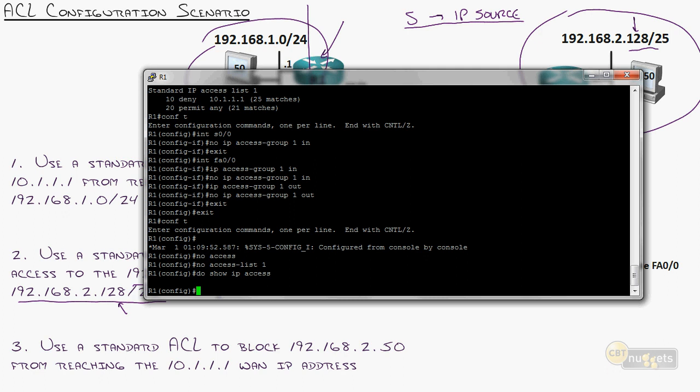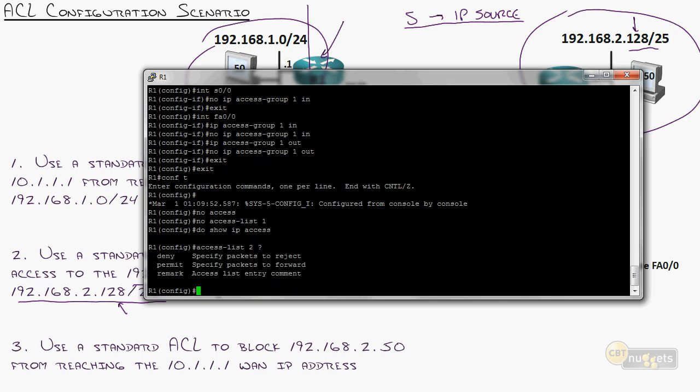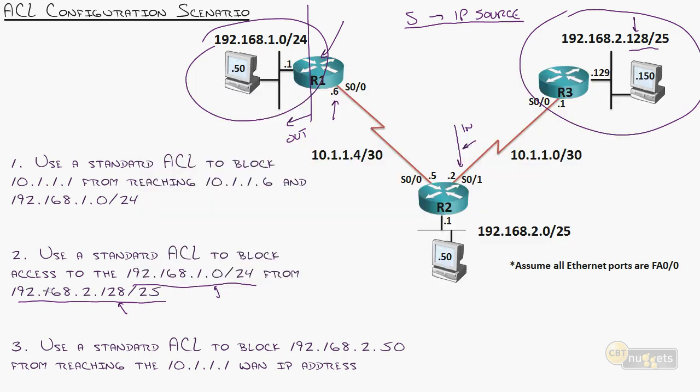So let's go in and create an access list. We can use 1 again, but just because I want to be different, let's use 2. So access-list 2. Now, who are we denying? We are denying this whole subnet, 192.168.2.128 with that weird subnet mask. So again, we're looking at that range, 192.168.2.128 through 255. I want to block that whole subnet.